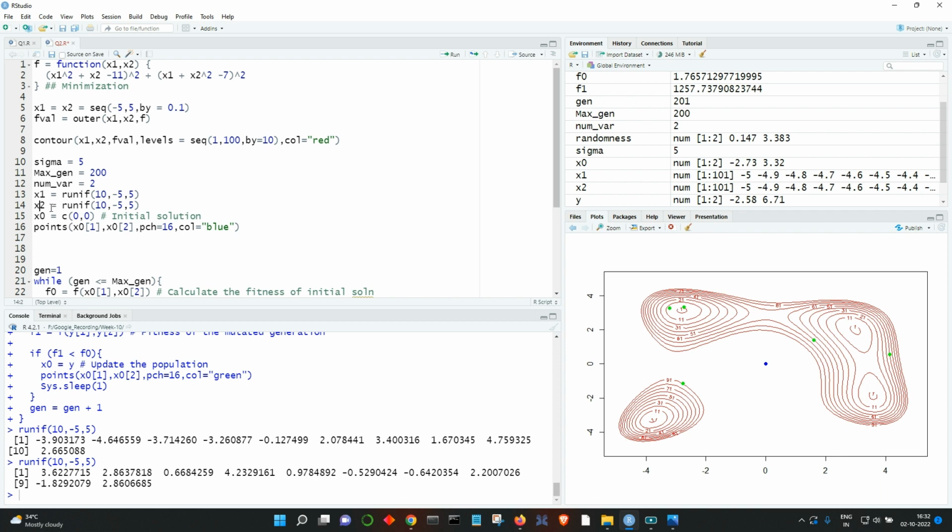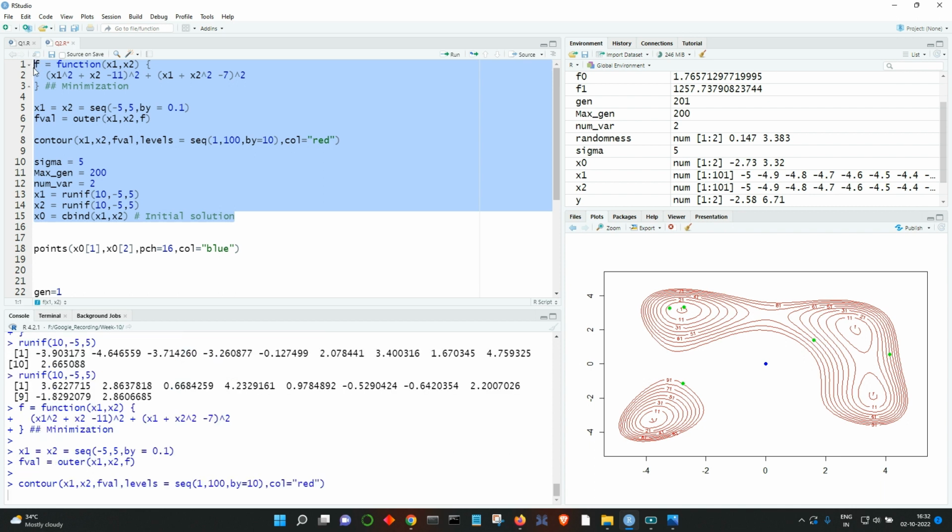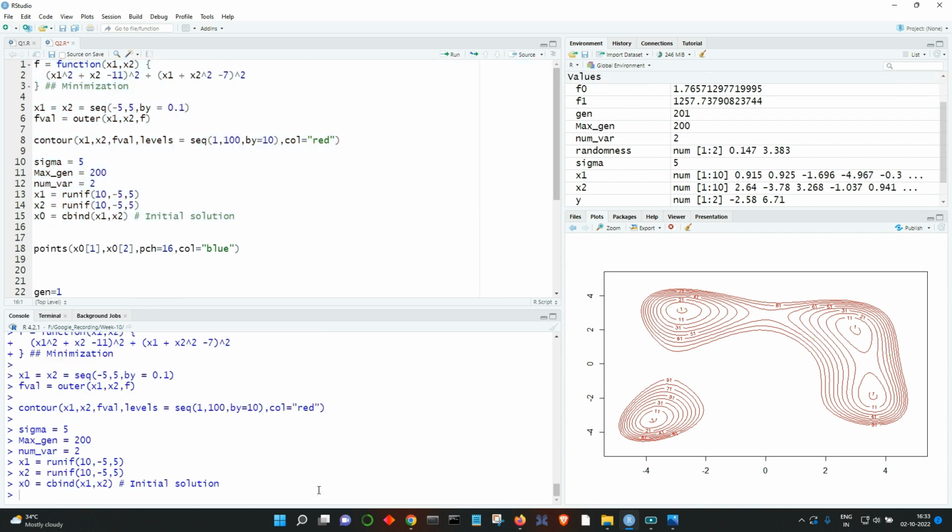Now I want to combine this into my initial population. Let's see how we can do that. Since these are column variables, let's see whether we have to use cbind or rbind. Let's try cbind. It will combine the two columns into one. cbind, what do you want to bind? x1 and x2. Let me run this. We have run it and the initial population is in x naught.